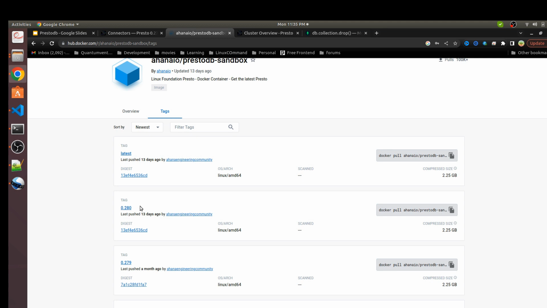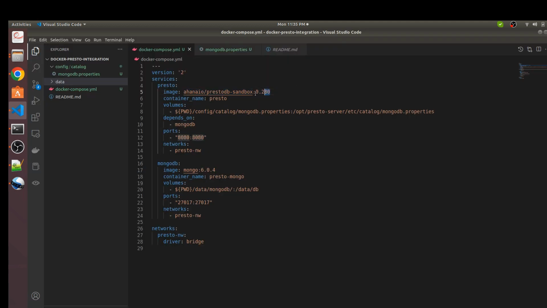In our case, we are going to use a tag called 280, you can see here. Then we give a container name for identification. Then we do a volume mount, and then ports and networks. PrestoDB has a dashboard, that's why we want to expose this port number as 8080. MongoDB depends on it: basically, I want to run MongoDB once PrestoDB has been loaded.